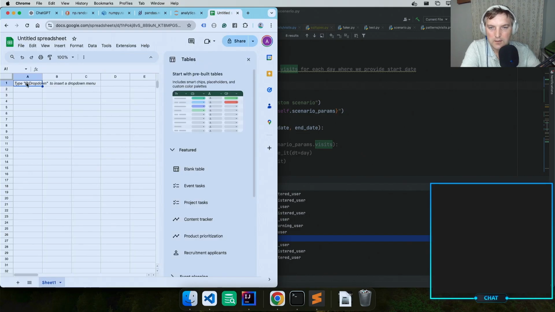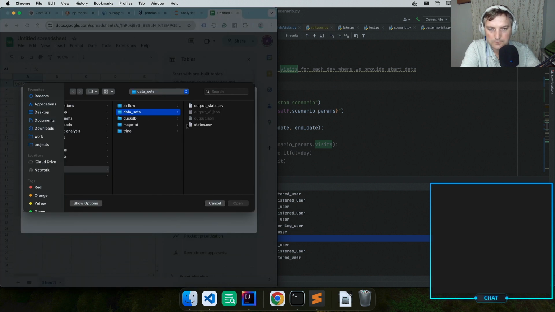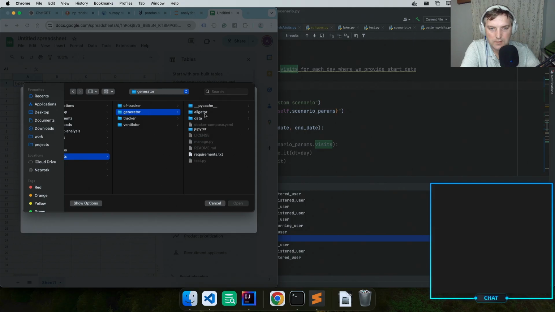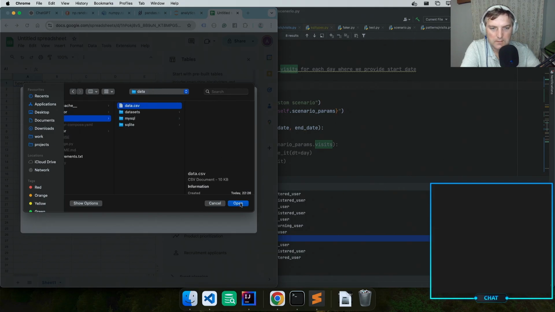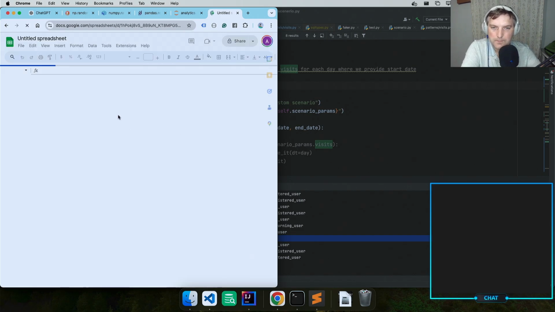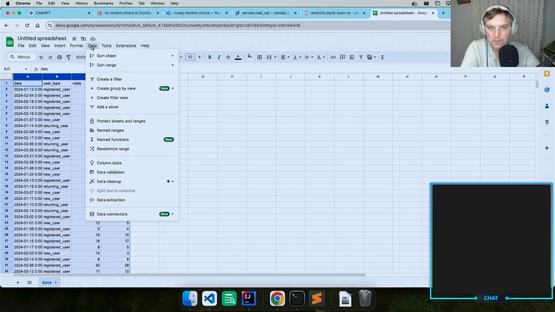So now I could say file, import, upload from my computer. And where is my projects? My projects, generator, data CSV, open, import. So this is now the table, right? So now I can select all of those. I could say, okay, data, do I want to pivot? Yes, I want to pivot.